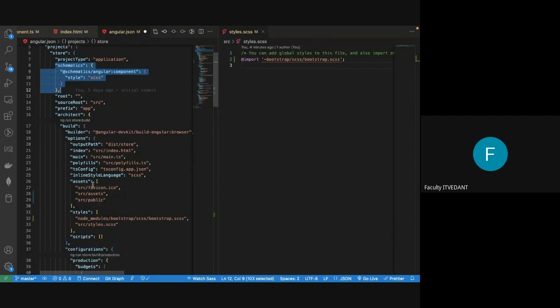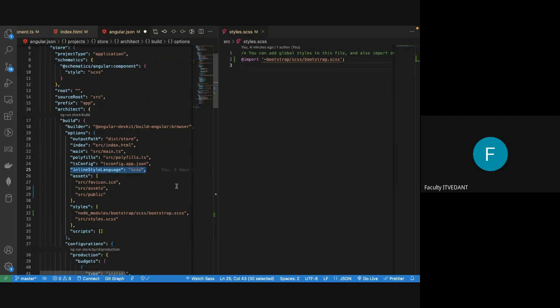And also this one, inline style language SCSS. If you add this to your angular.json, then your SCSS will work, otherwise only CSS will work. Because of this schematic, the SCSS preprocessor will trigger and convert your SCSS file to a CSS file. If you don't add this schematic, then only a CSS file will be ready.